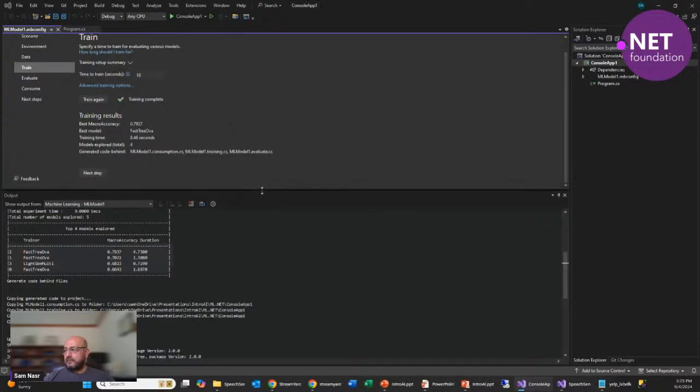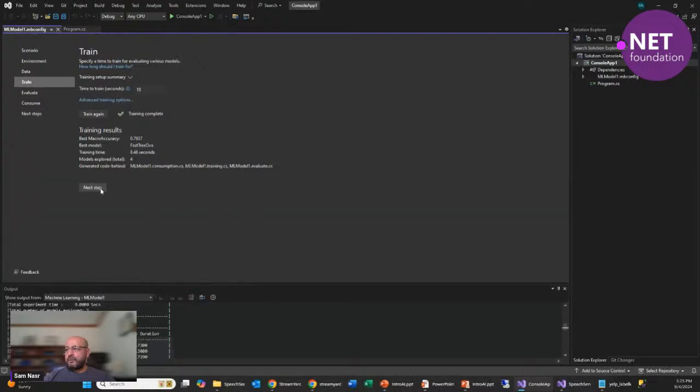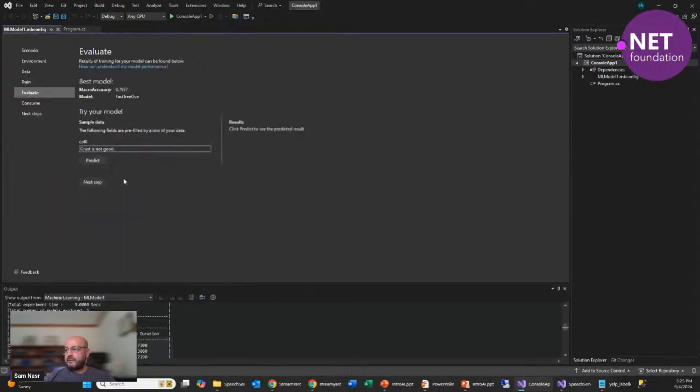Now it's prompting me for my next step, which is to evaluate it. So it pulls off one example, and I can run it through the model. And the example here is crust is not good. When I ask it to predict it, it comes back with a 92% confidence that this is a toxic value, or toxic comment rather. And then it's giving me the macro accuracy for the model is 0.79. So at this stage, I'm satisfied with the results. I'm ready to move on.